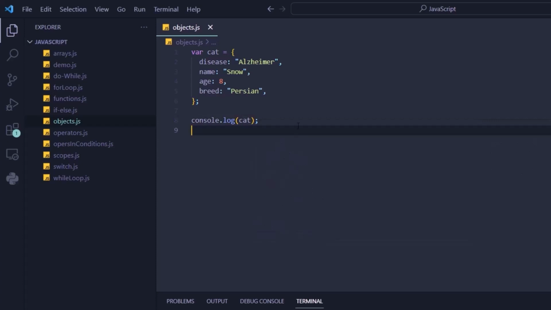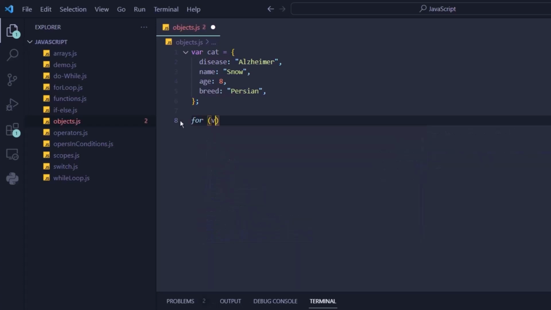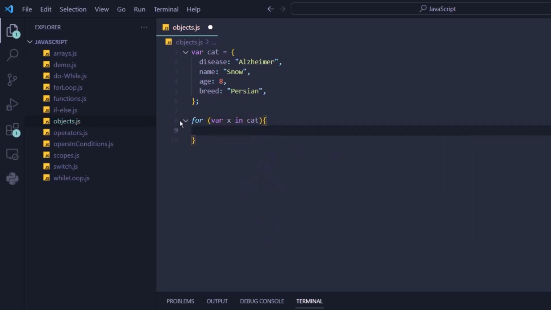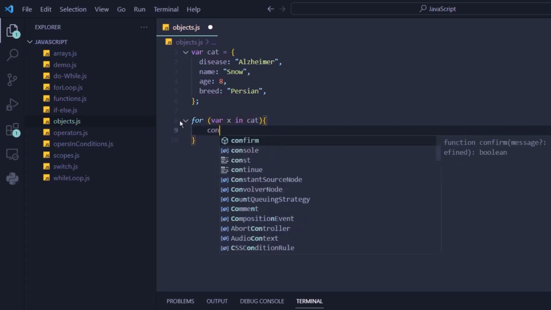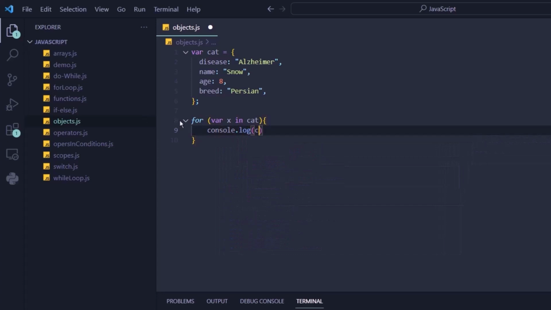And if you want to iterate through the complete object, or through the key values of an object, you can use a for in loop. To use a for in loop, simply use the keyword for, follow it up with round brackets, then a variable name. I'm just going to call this one variable x, and then the keyword in. After that, you're going to type the name of the object, which is cat. Now within the curly brackets, you're going to simply go console.log, follow it up with the name of the object, follow it up with square brackets, and within these square brackets we are going to simply type in x. Save the program.